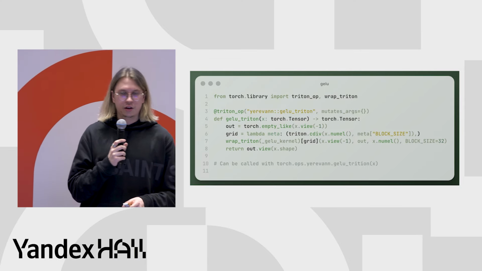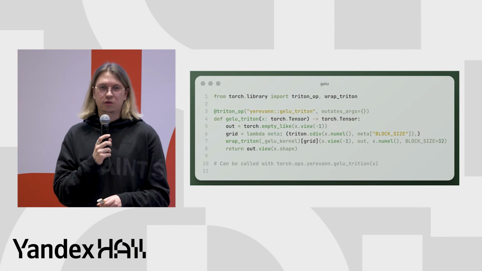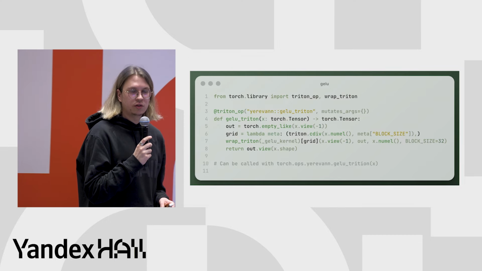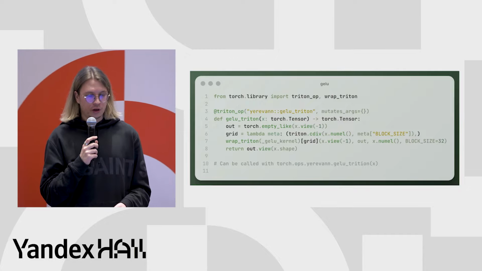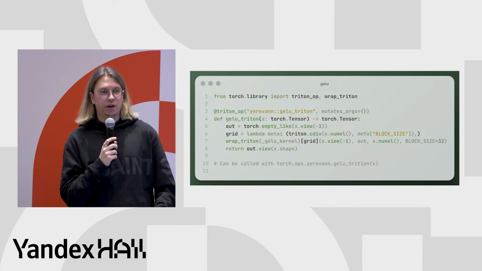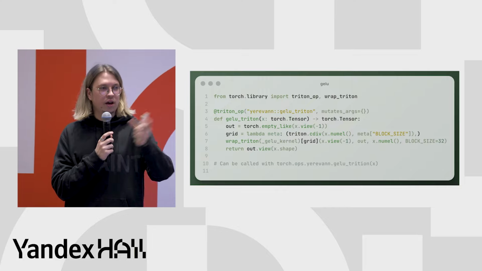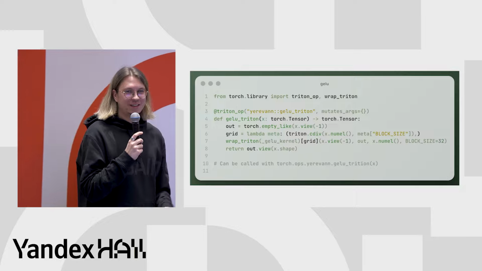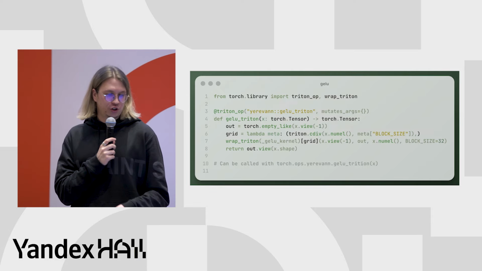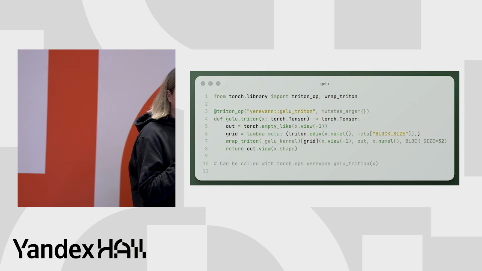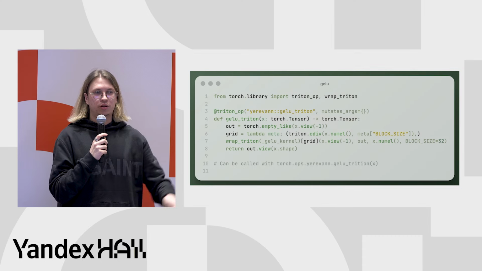So on line 3, there is a special thing in the new PyTorch version. From the torch library, you can import triton_op and wrap_triton. If you annotate your generic Python function with triton_op, this function would be exposed to PyTorch through torch.ops, with the namespace you highlighted and the name of the function. So if we set the namespace and the name of the function as you want it, now you can access your function by calling torch.ops.one.gelu_triton on x. And this is natively imported into the Torch ecosystem.